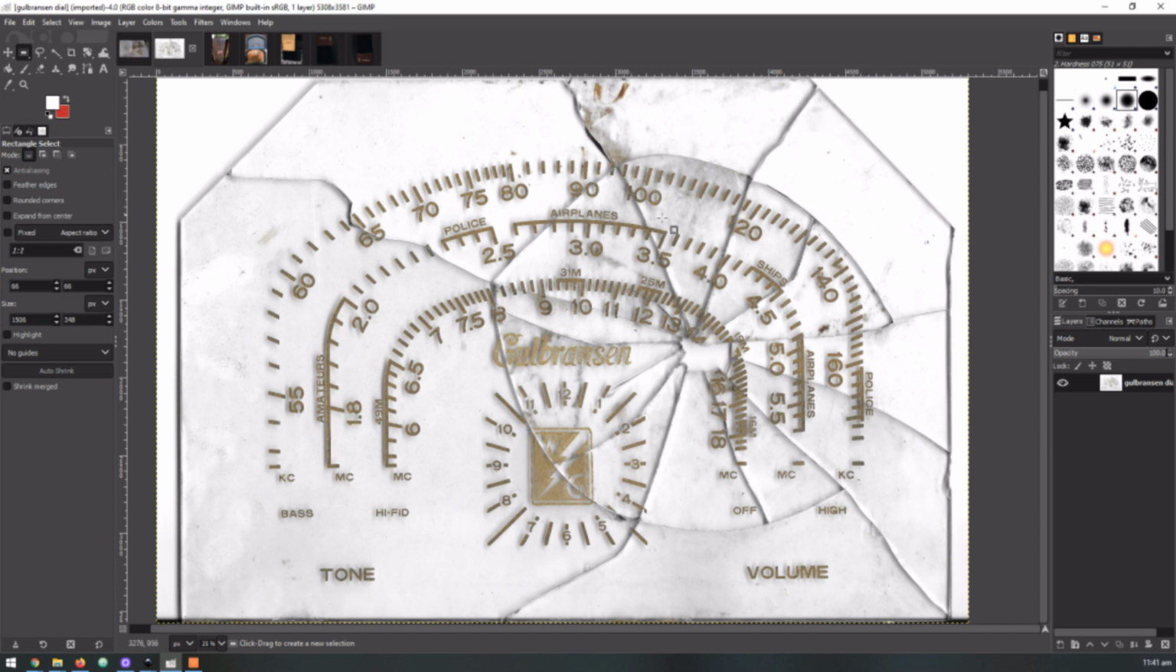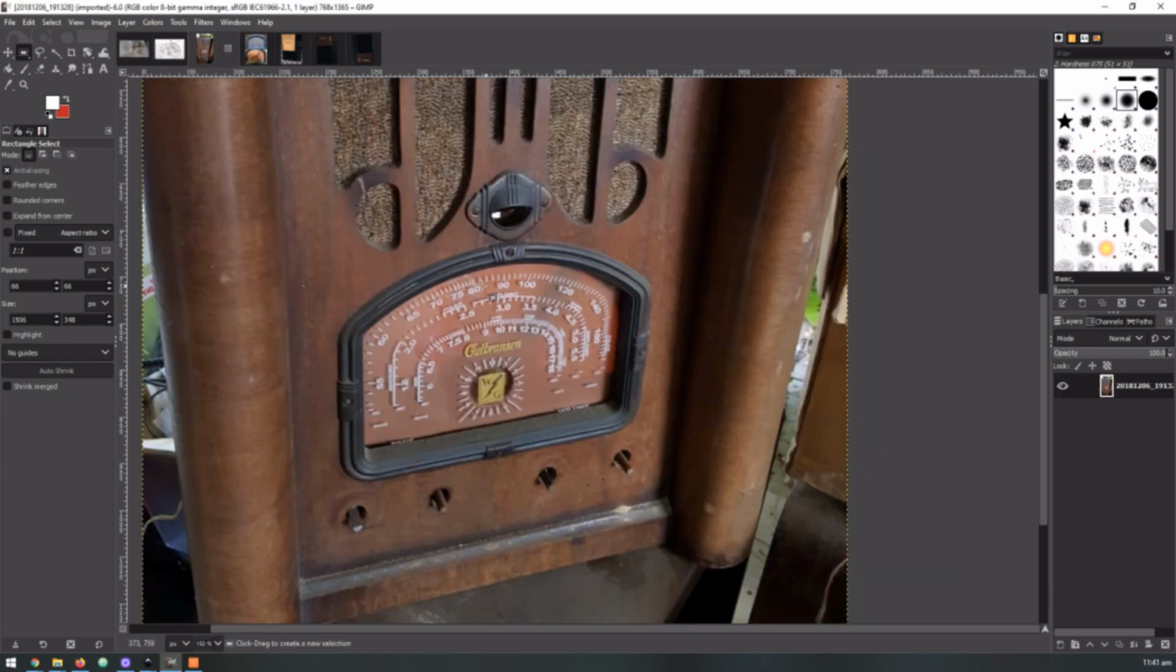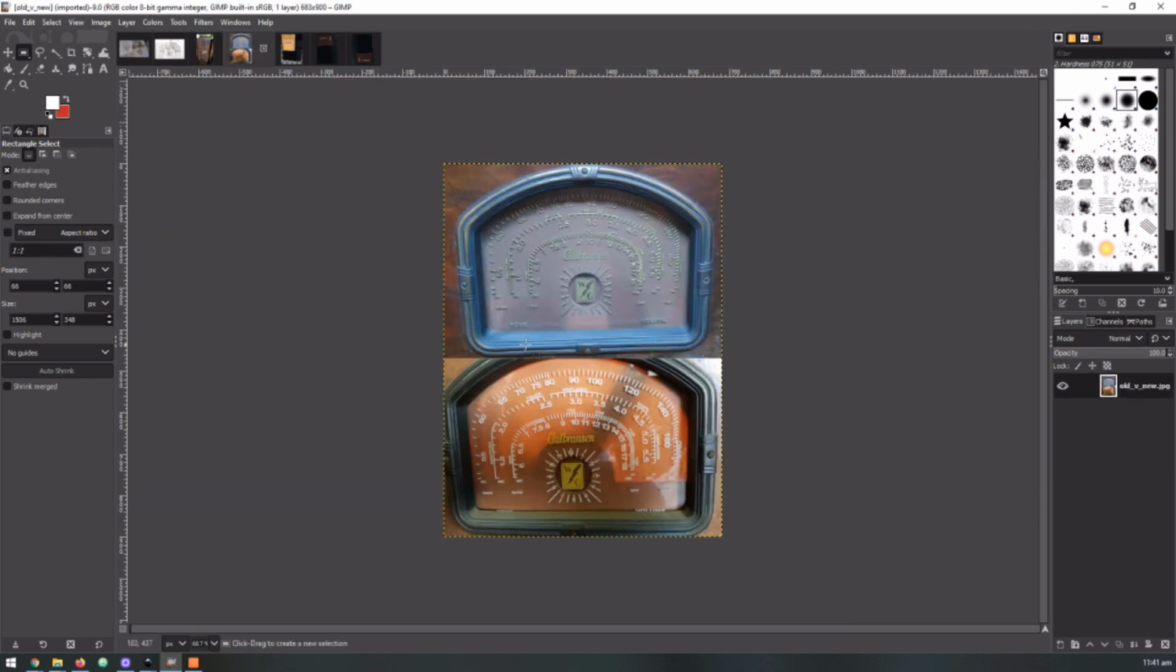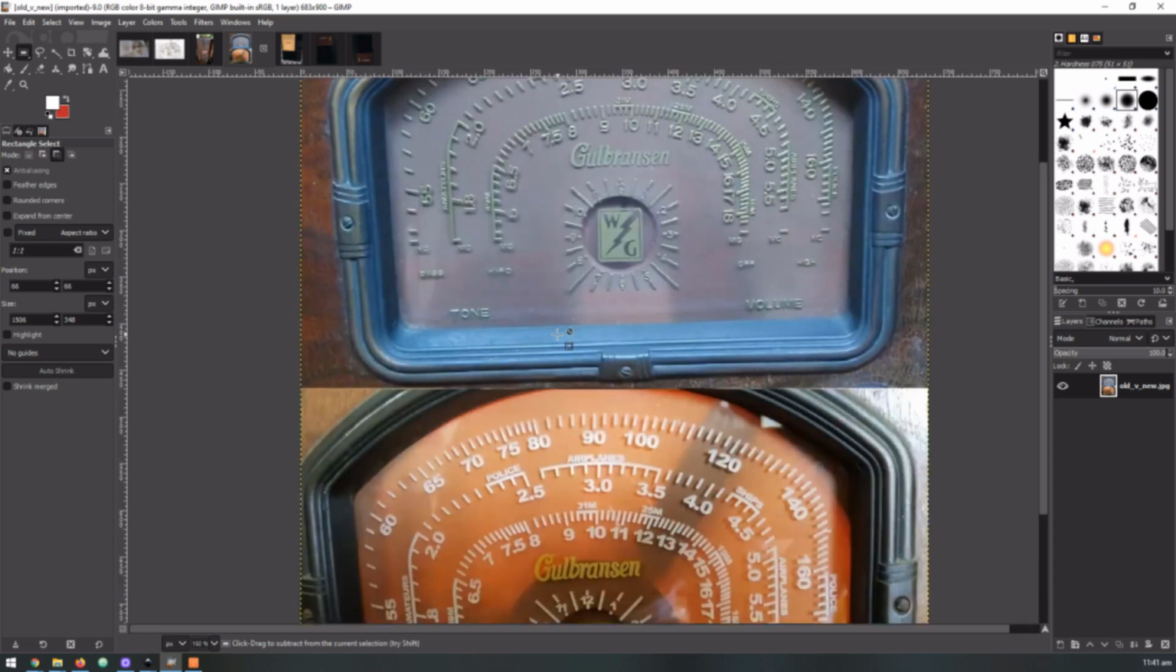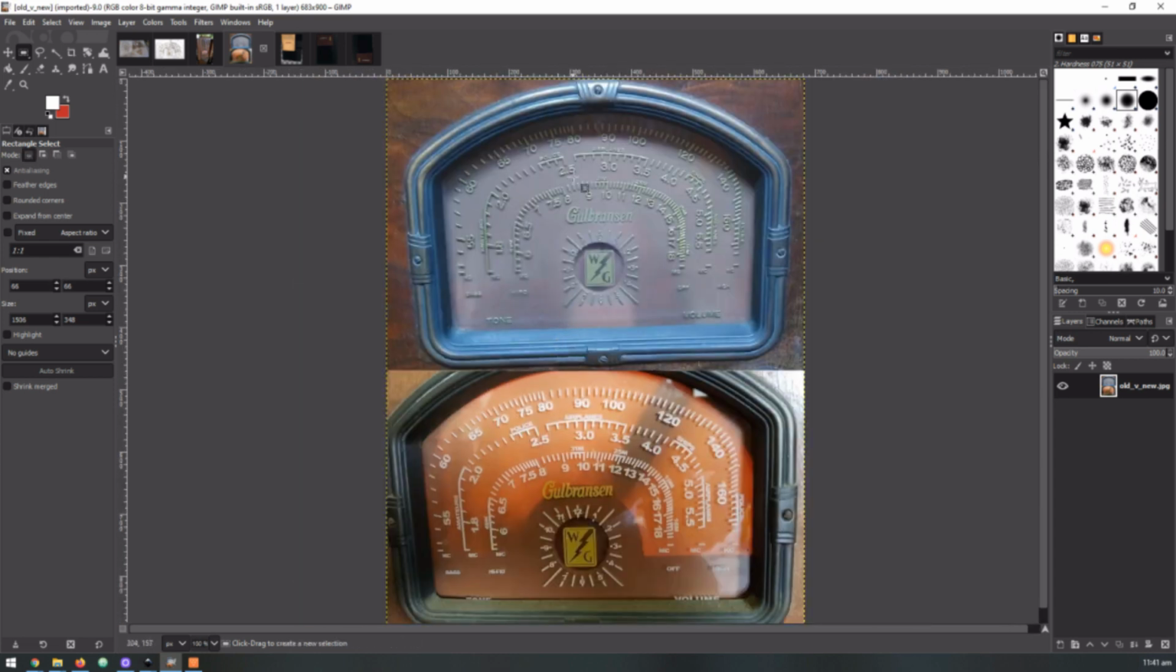Once I had that, I was able to recreate a new dial, and here's the dial being test fit into the cabinet, and you can see I started to color it. Then there's an example of it side by side with an original dial photo that I had. Now this isn't perfect, and you can see that these lines appear a little bit thinner than the lines that I've created.